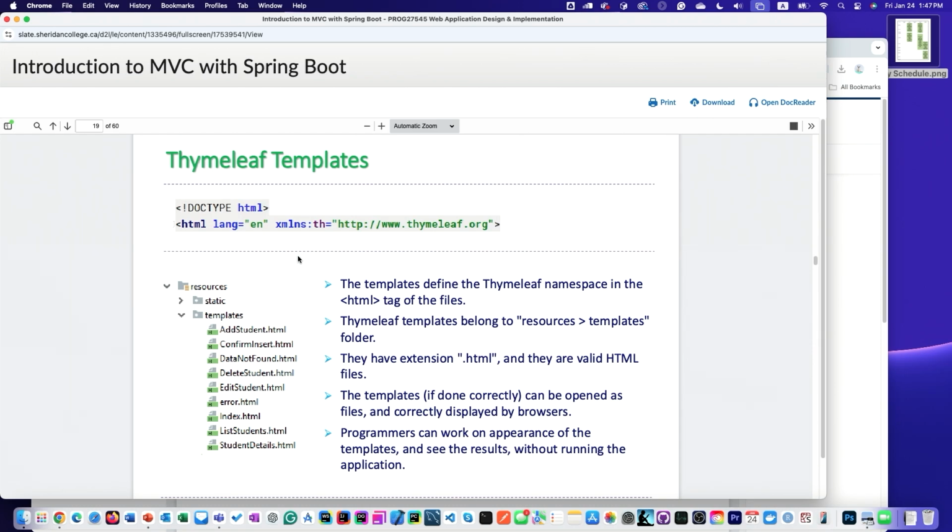Thymeleaf is using different logic. It has fake data and instructions hidden inside of the th namespace on how to replace fake data. You don't have to write fake data. You can leave it empty. But when you open a template in a browser, you won't see it. You will see this empty thing there.